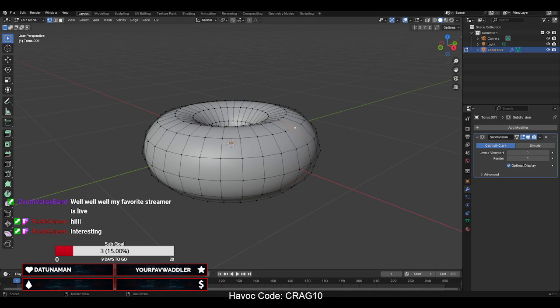Okay, hold on. Pause. What? I gotta go back and see what he's talking about. Proportional editing is this right here. Okay, that's what that was. Okay, so it is now active.